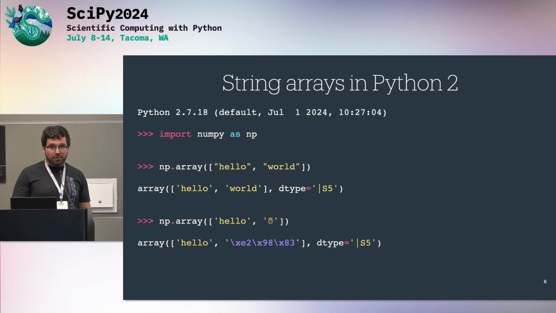So it sort of does actually work with Unicode if you squint at it. So I said, hello, Unicode Snowman. And if you happen to know the UTF-8 bytes for Unicode Snowman, it's E29883. So it's just taking the UTF-8 bytes from my terminal and just putting it straight into the array.